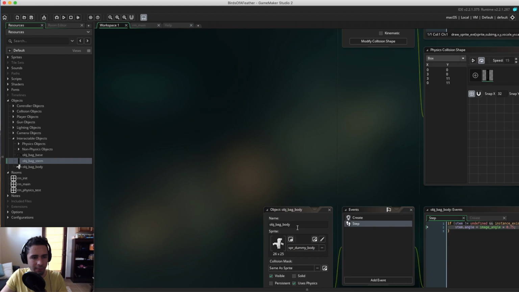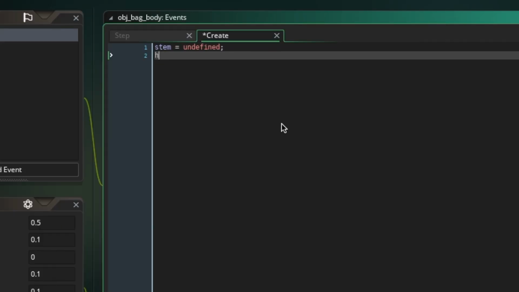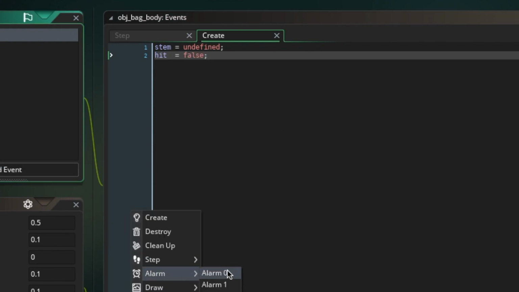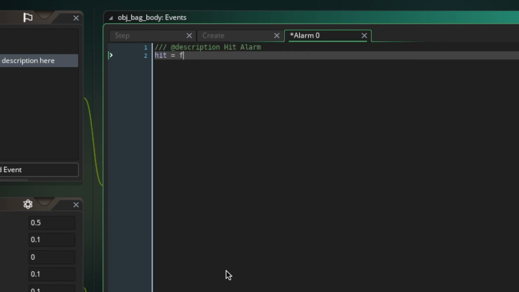Well, let's come back to our body object, and we're going to create a variable, and we're just going to call it hit. And this is just going to say if it's registered as hit, what to do. And we're going to come in and add an alarm 0. And we're going to change the description to hit alarm. And we're going to say hit is equal to false.